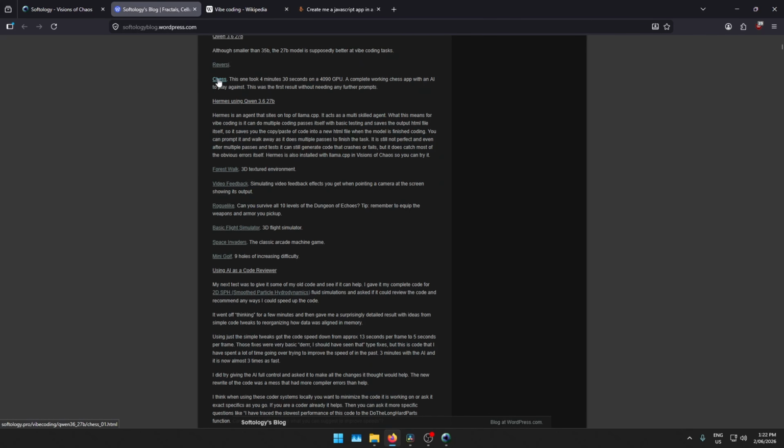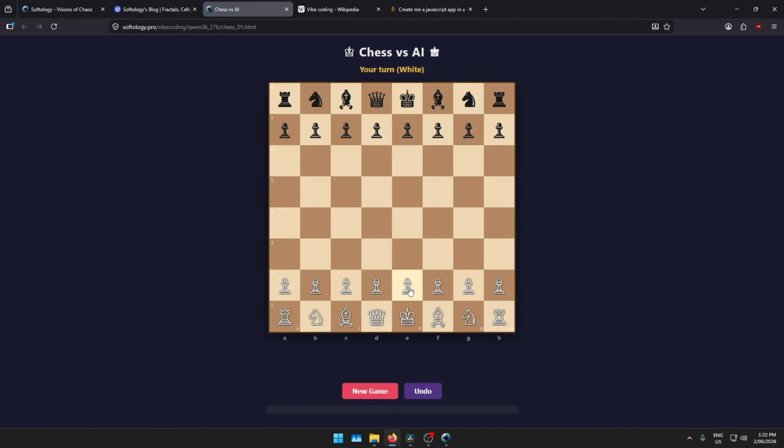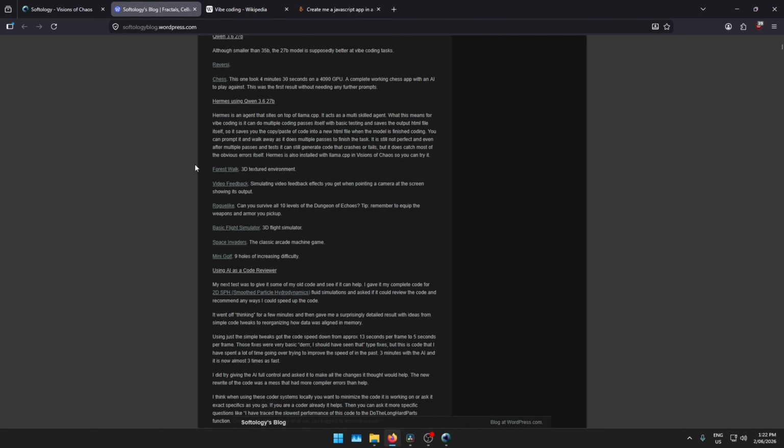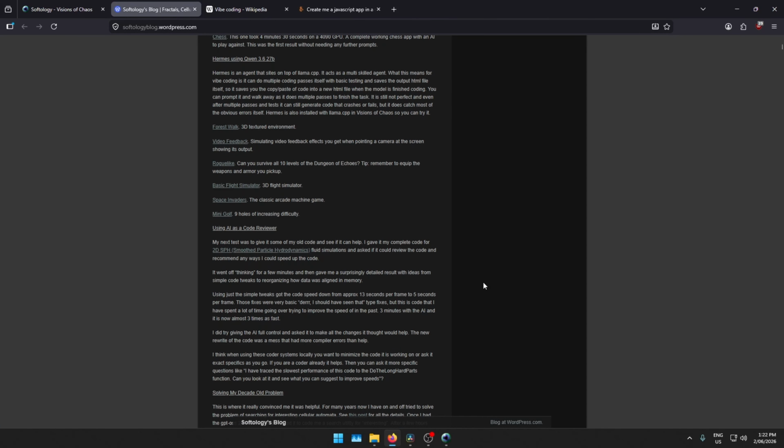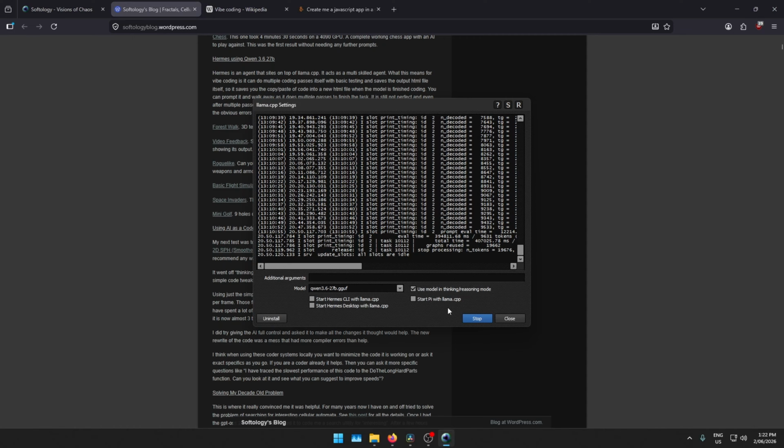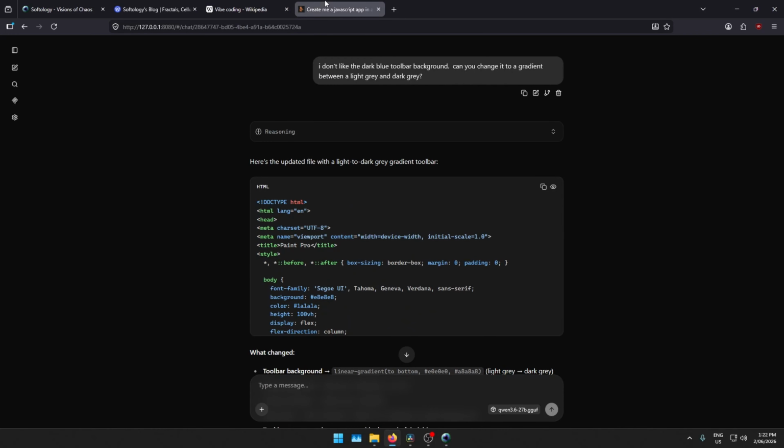And Chess, a fully working chess program, plays well, beat me, but that's not a real challenge. So that covers the vibe coding using the base Llama CPP UI.